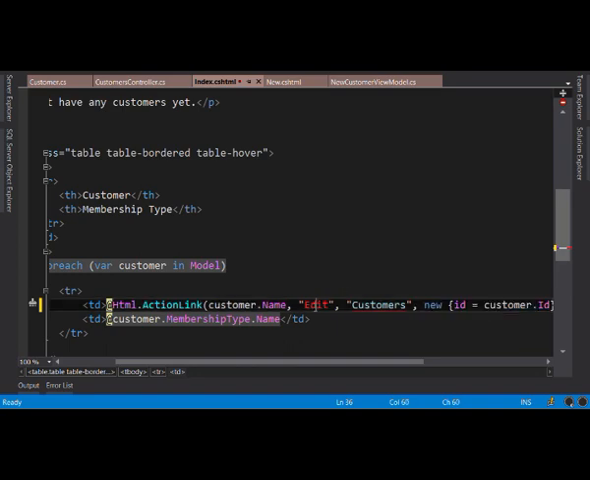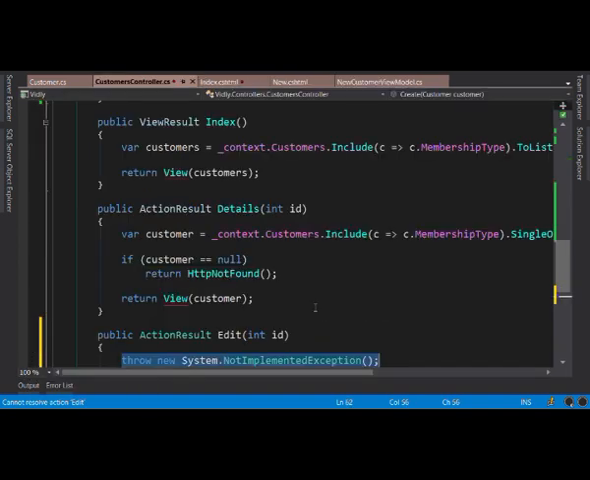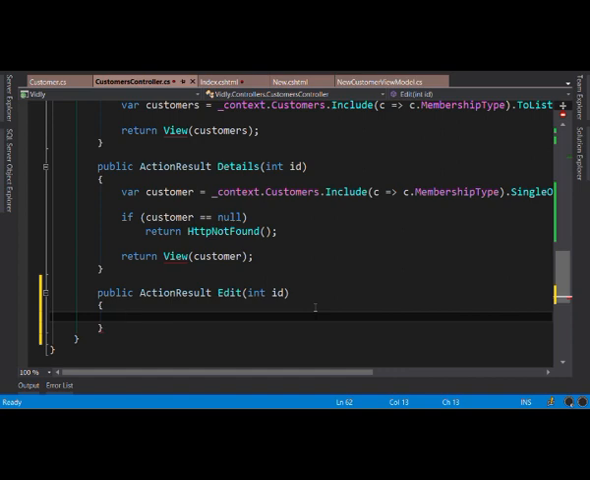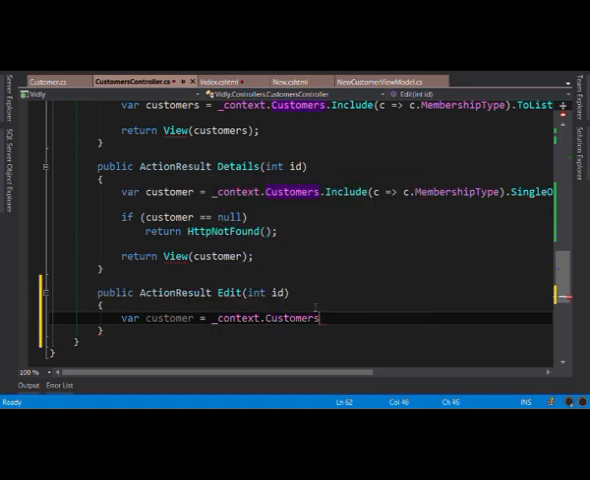Now to create this action with ReSharper, you can put the cursor here, press Alt and Enter again. Now here, first we need to get the customer with this ID from the database. So var customer = context.customers.SingleOrDefault. Here you pass a lambda expression. c => c.Id == id.